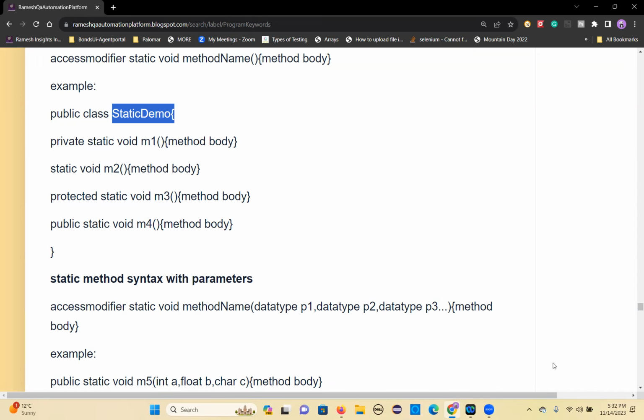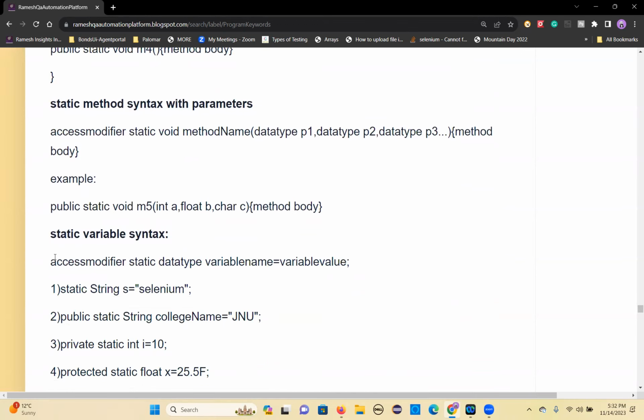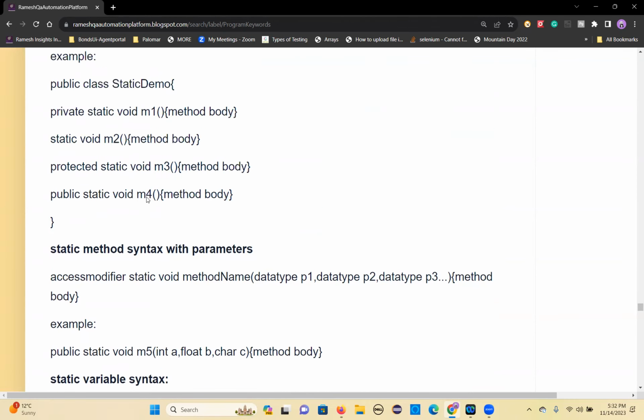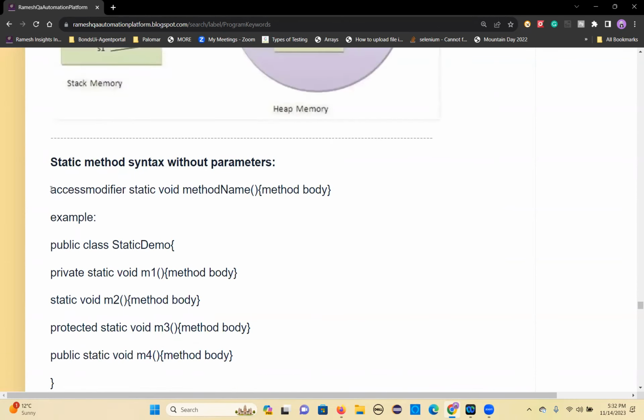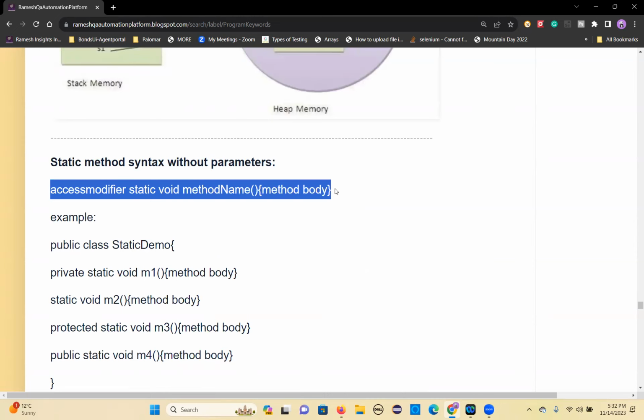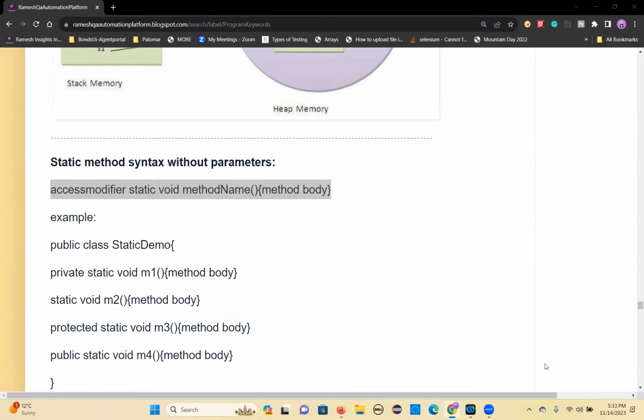And also tomorrow you have to explain all the modifiers, what the static keyword is and how it is used, and the static variable syntax. You need to explain the variable syntax, and you need to write these syntaxes in front of me. Okay. Any questions?